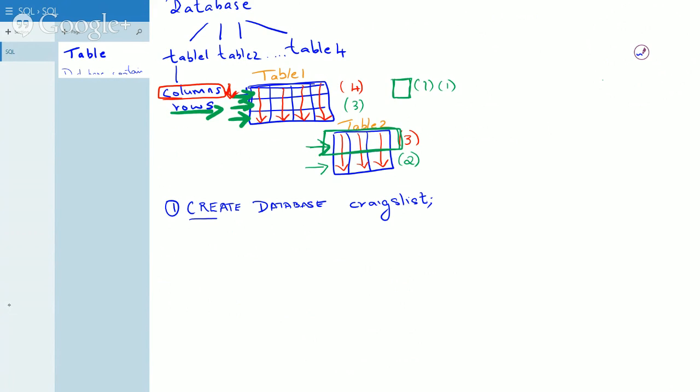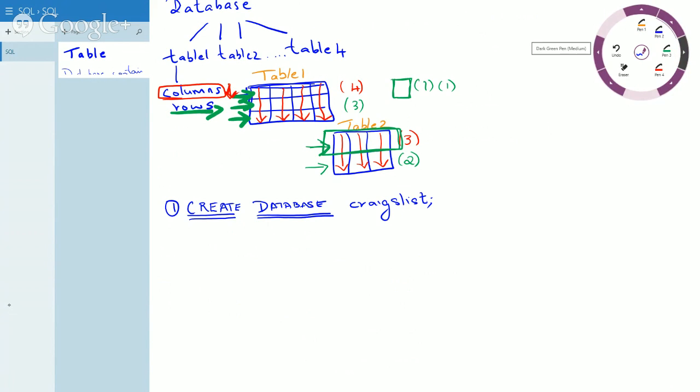These are all keywords. The ones that I'm writing in caps are all keywords, okay? Which means that those are fixed statements. There is nothing else you can do about them. The only thing you can change is this Craigslist or whatever list. For example, if I wanted to create Nora's list, I could do this.